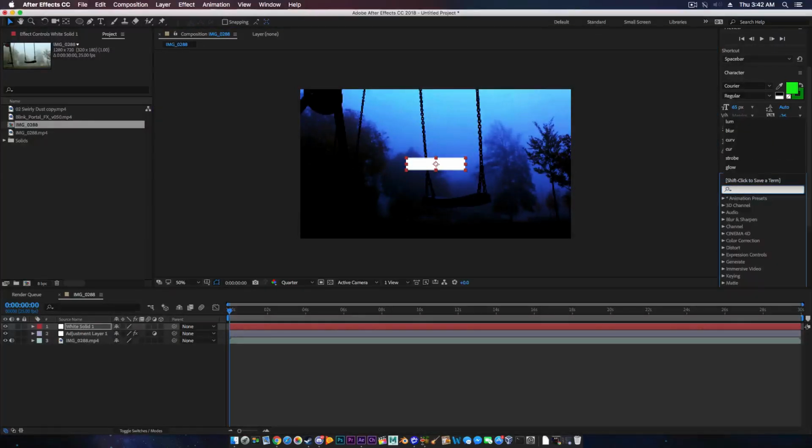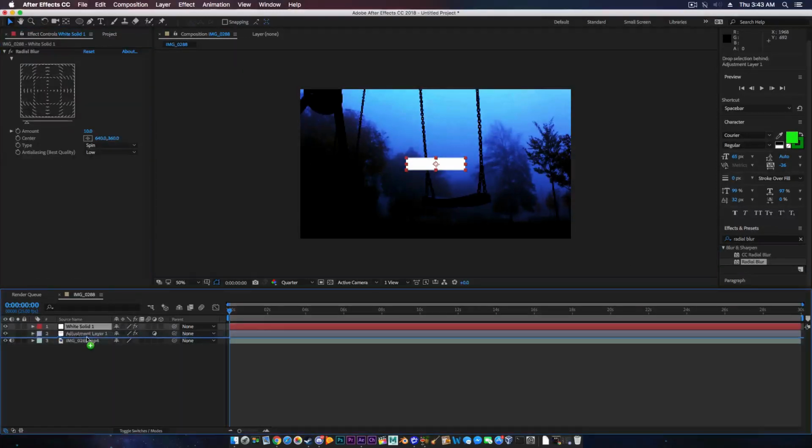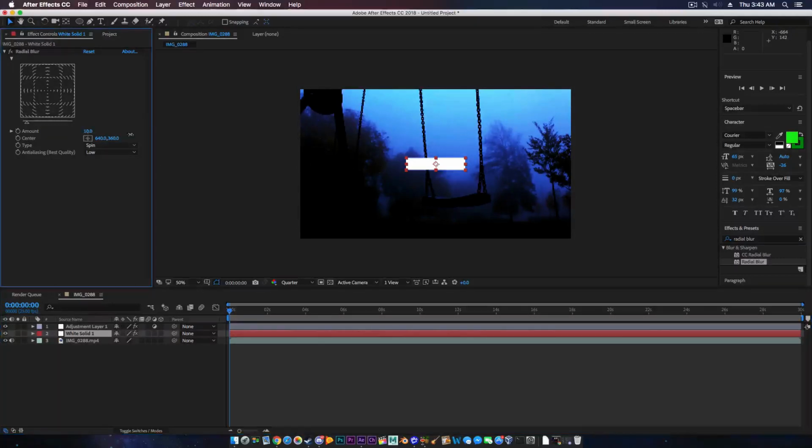Now type in radial blur. Put it on the solid. Make sure everything you do is below the adjustment layer, because if it's not, you're not going to get any color correction coming through. Make this like a lot.